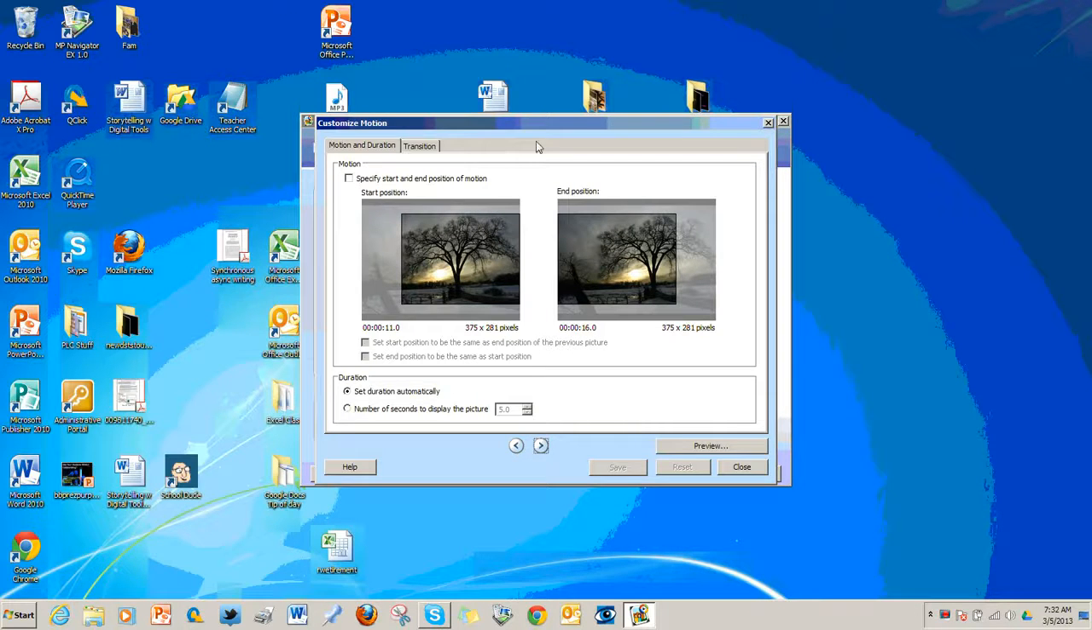And now when I go to the third one, I want it matched to this last one, but I also want it to be still. So what I'm going to do is click all 3 boxes. So now I've specified the start and end position, I've matched it to the previous one, and I've locked it up to be the same. I'm going to make this one 2 seconds. And then I'll hit Save.